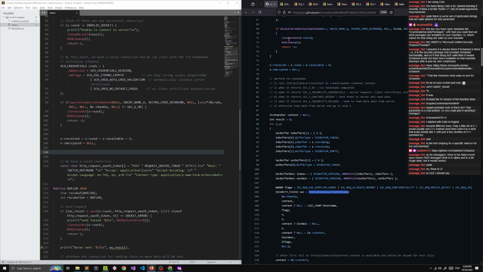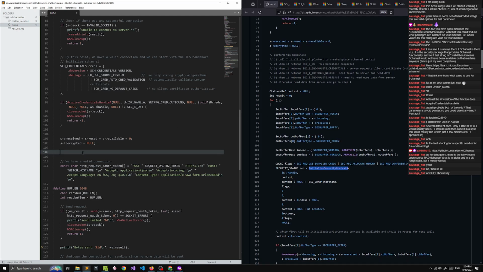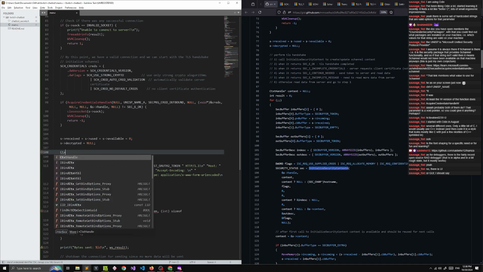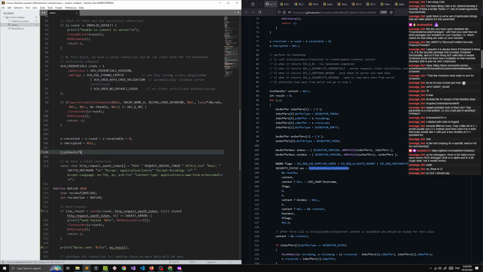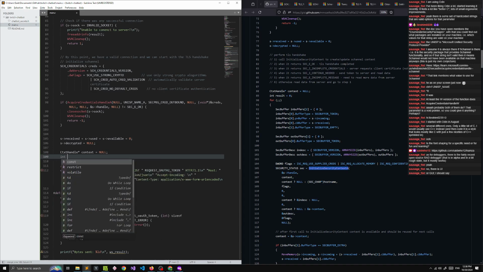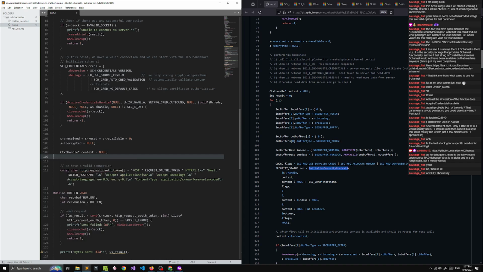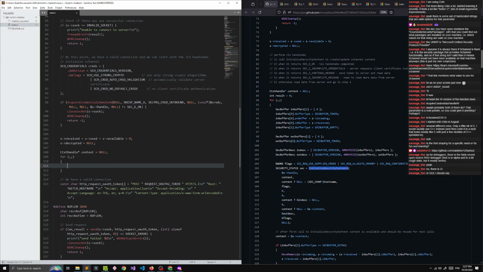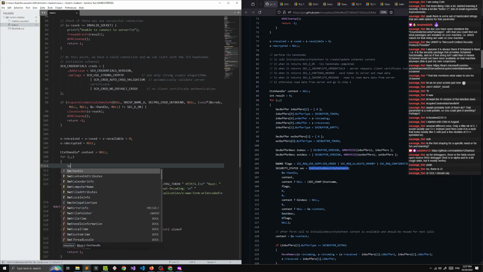Let's go back to our code. So interesting, he's setting the context handle to null. And int as a result equals 0. Or sec buffer.